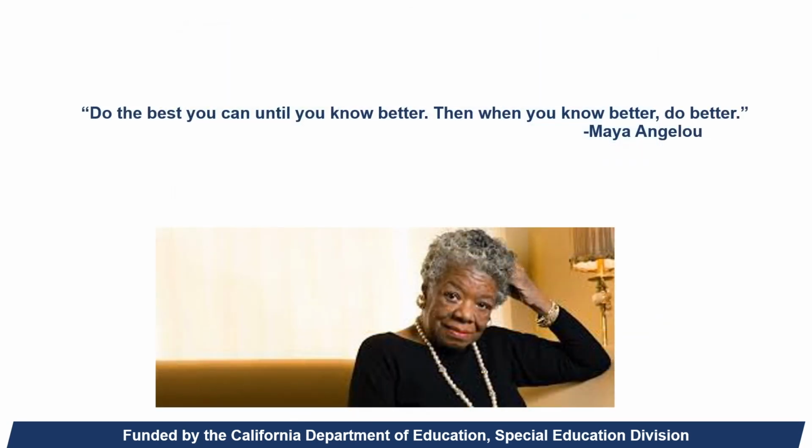We'd like to leave you with this final quote. Do the best you can until you know better. Then when you know better, do better, by Maya Angelou. Thank you so much for your commitment to this work. We are all in this journey to continuously improve and do better. There is a space in your processing guide to note, based on what you learned today, what are 2 areas that you want to commit to doing better?